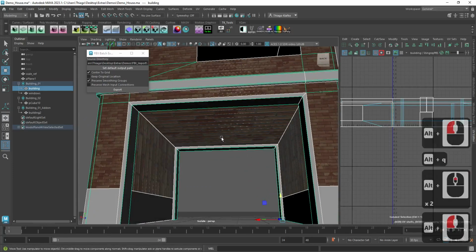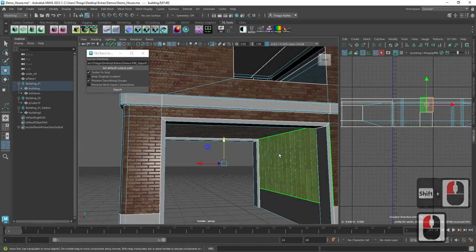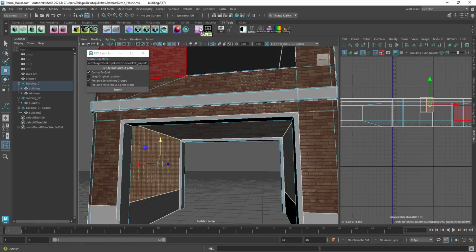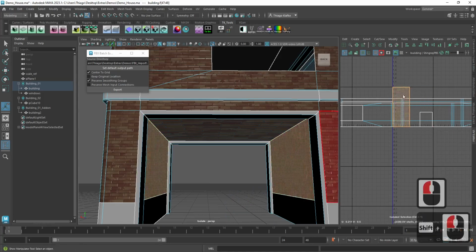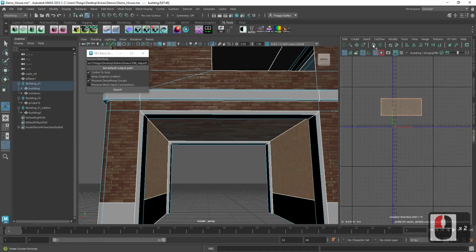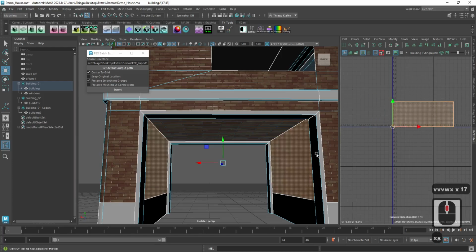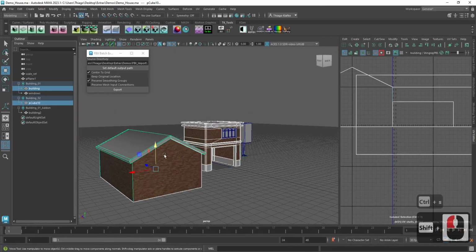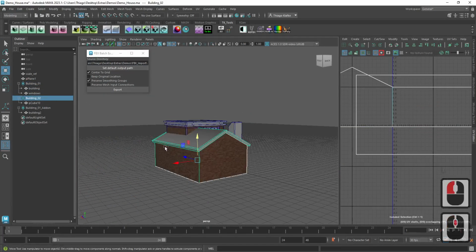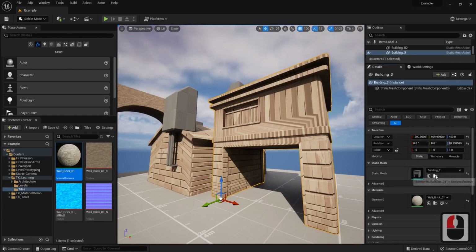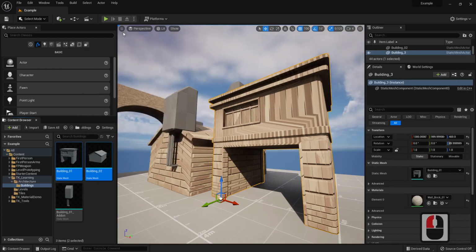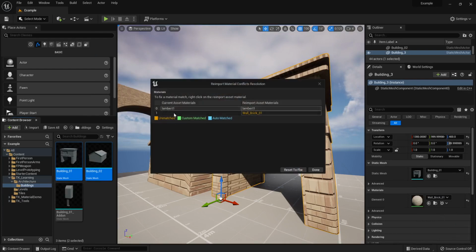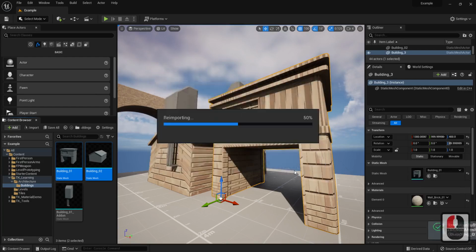So now let's fix the UVs on the interior here. So very easy. Same process, auto, auto. Rotate. And make sure it's 4 meters, and then it snaps somewhere. And now we can re-export these pieces. And you're gonna get this message because Unreal noticed that you have a new material. So just hit reset to FBX.